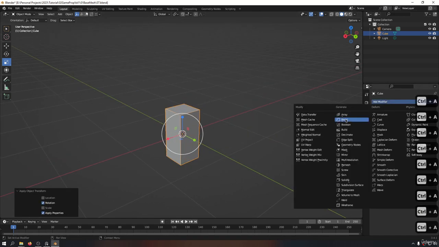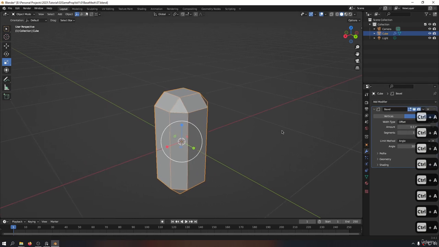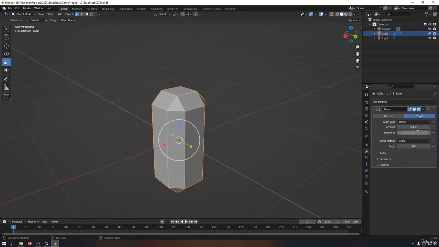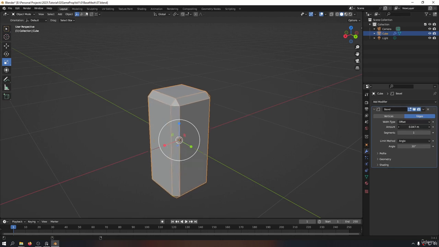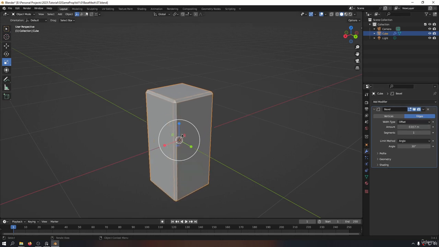And now let's say that we're going to add some bevels. But in here, you see the bevel is 0.1 meters, which means that it's 10 centimeters. But we're working on a small prop. I really need to see the centimeters, not meters.